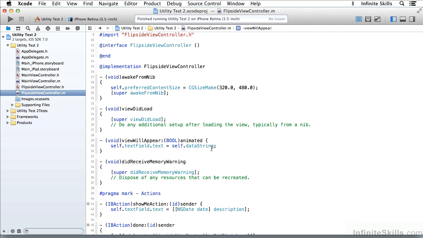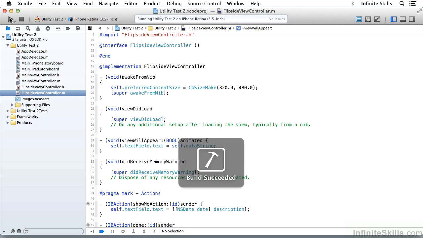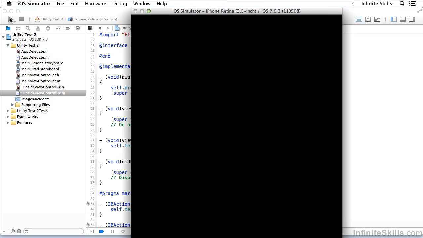The today's date string was created in the action that was fired by clicking the button in the main view controller. That's where we get the data string. In prepare for segue, we move that string into the flip side view controller data string. Then it sits there until view will appear happens, and then we put it into the text field. And this is actually a very, very common pattern of how you get data from one view controller to the next. So let's see what happens when we actually run this.